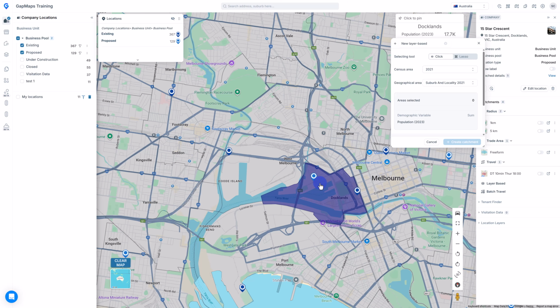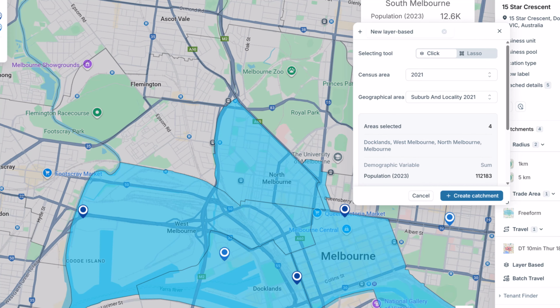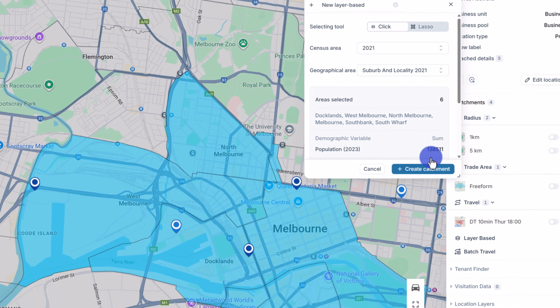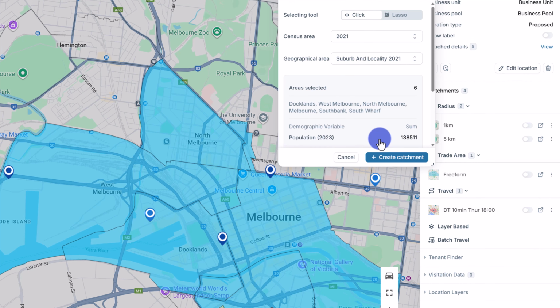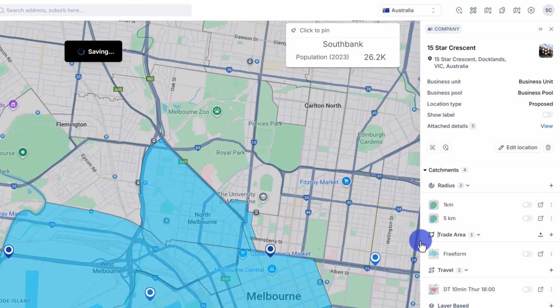You'll also notice as I hover over each of these that we're getting those suburb population counts in the top right corner. Click using the left button on your mouse to select the suburbs you'd like included in your territory. You'll also notice over on the right hand side here that we're receiving the total sum of the population across those boundaries we've selected. Once we're happy with the boundaries we've selected, we can go ahead and name our catchment. In this case, I'll name it 140k pop and click on Create Catchment.